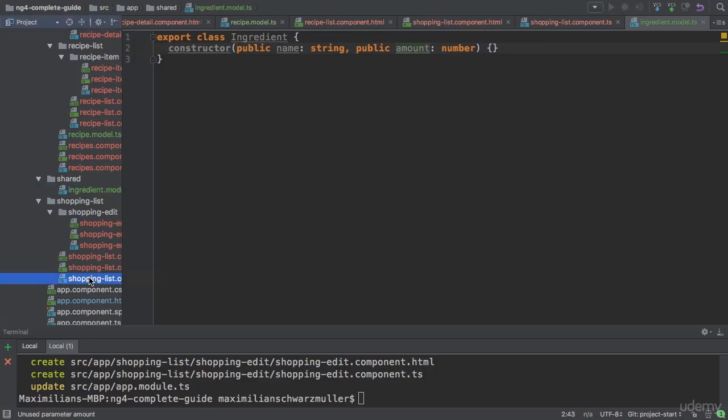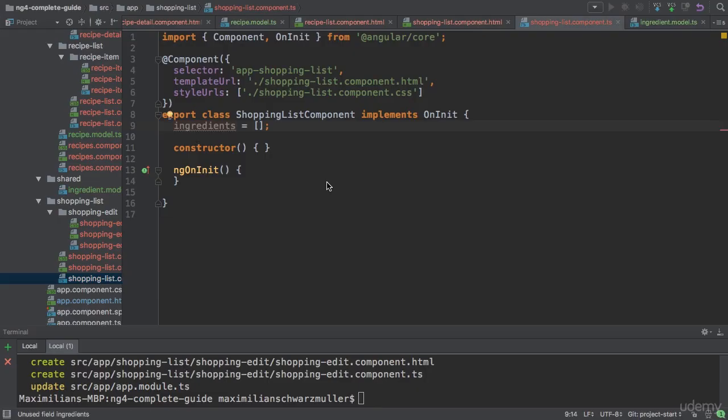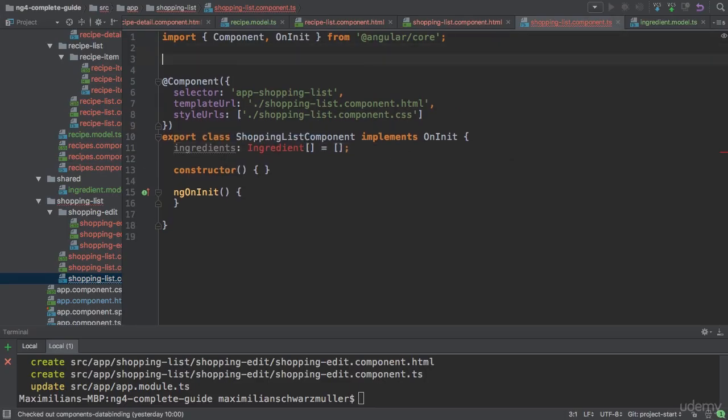Let's use our newly created ingredient model. So just like with recipe, we can now define the type for our ingredients array, and this will be of type, well, ingredient array. And of course, for this, we have to import ingredients.